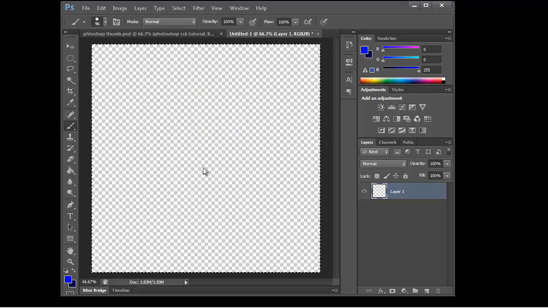Alright, now let's understand the difference between opacity and flow. Now I like the idea of setting the flow to a very low number. So if I set it to 10%, for example, you can see it's very, very faint. However, as I'm holding down the left mouse button, it's getting darker and darker. It's like a spray paint can.